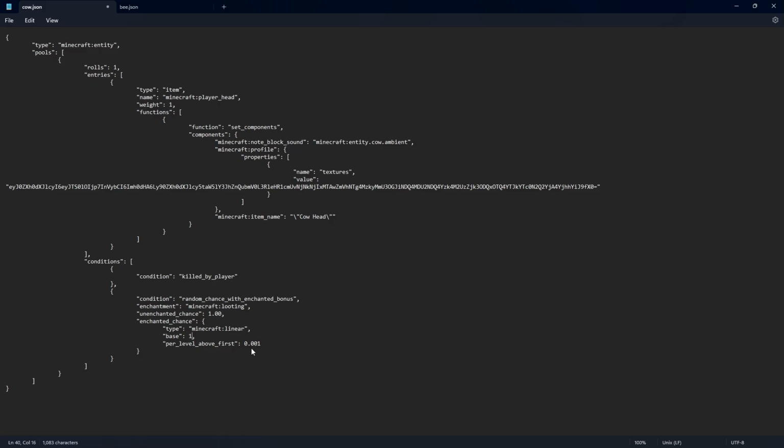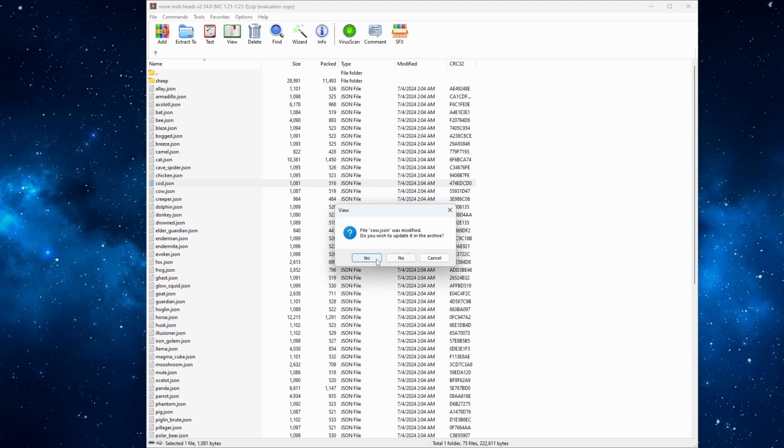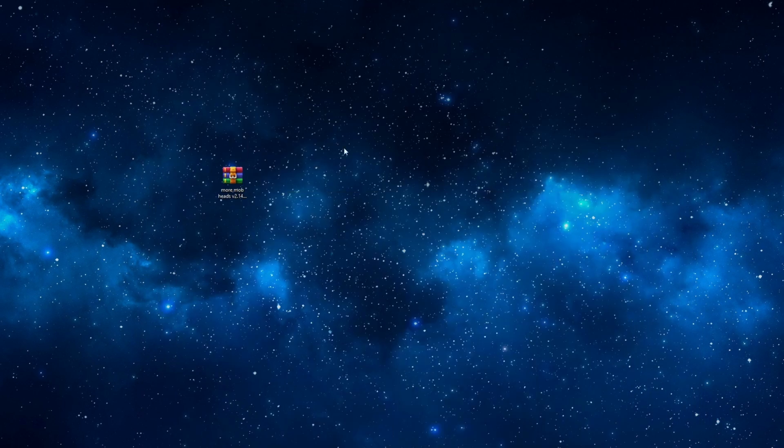So let me just change the values of the cow head to 100 so that I will always get a cow head when I kill a cow. Save that, save the data pack, and let's boot the game up.